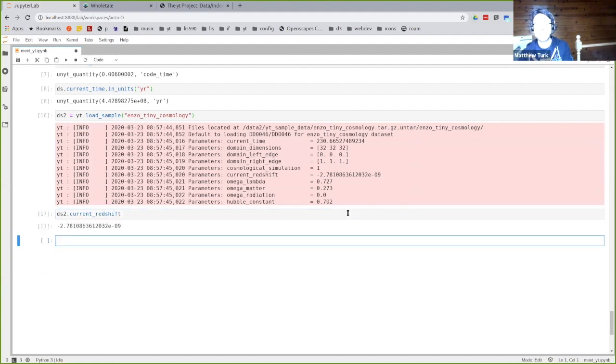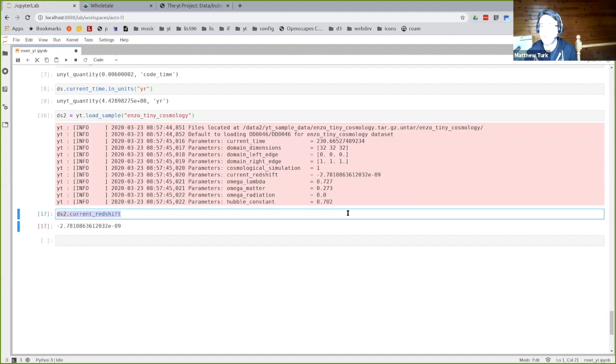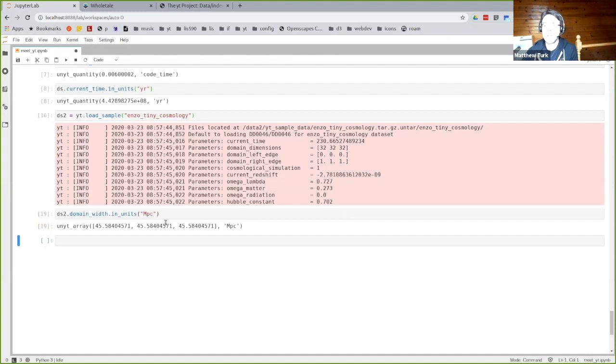The redshift here is essentially 0 to round off error, but we end up with different domain width in megaparsecs, even though they correspond to the same code length.